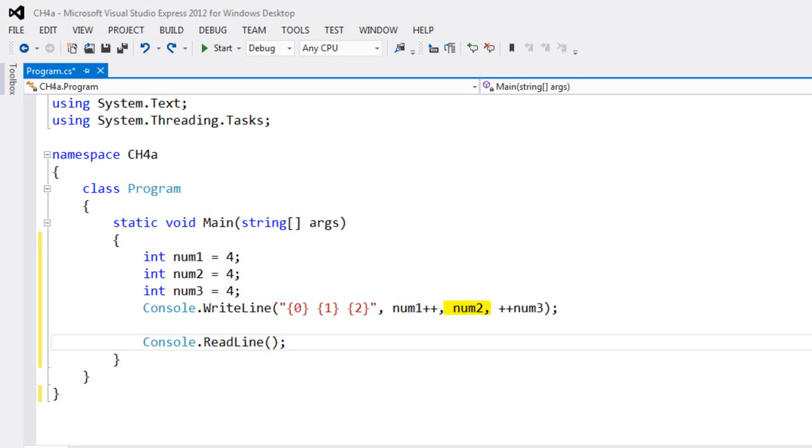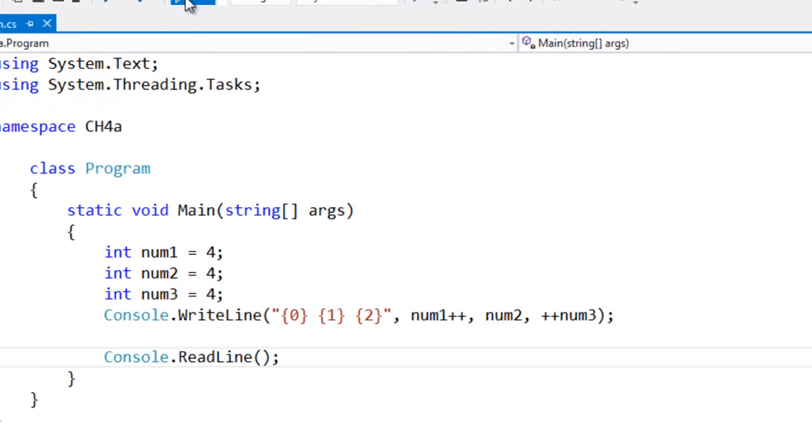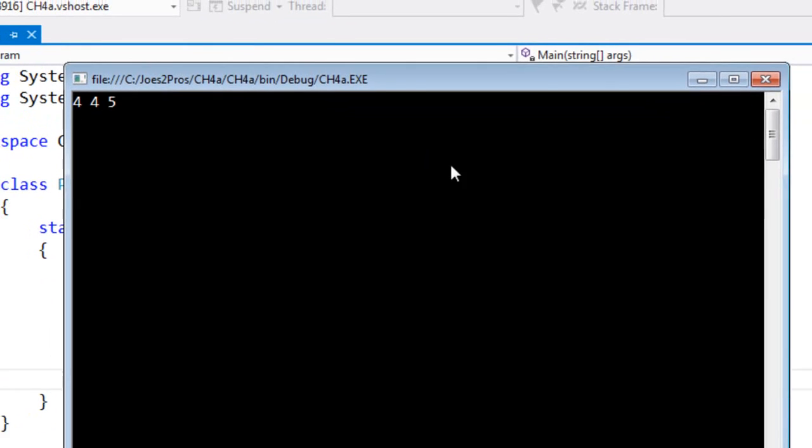When we get to the next variable, it's unaffected. But the last one has the ++num3, and the ++ is before the variable name. So this time, it will increment num3 before sending the value to the write line to be printed out. So let's run this and see if it returns what we predicted. 4, 4, 5.